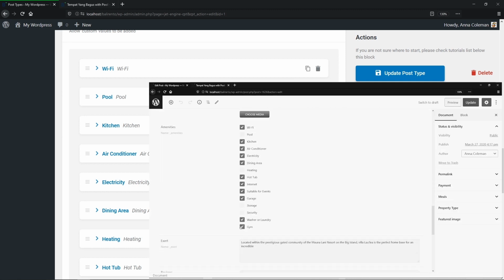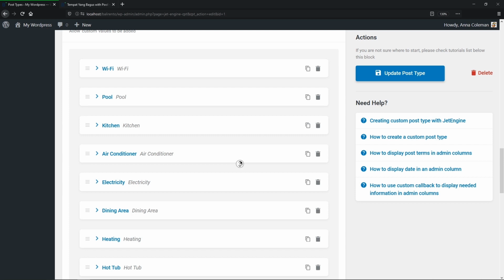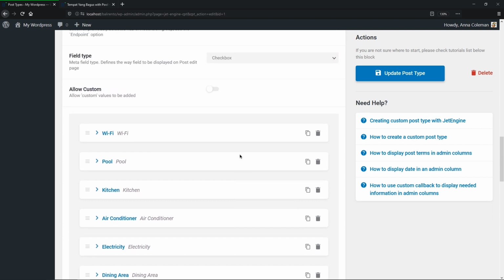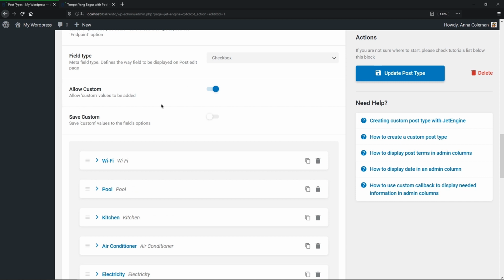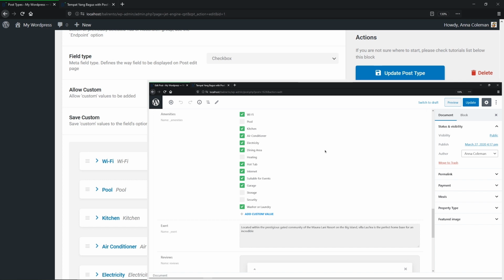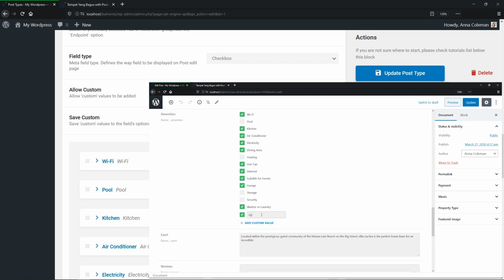Long runway, huh? And now all of this can be simply avoided by toggling on the lovely Allow Custom option. Once it's enabled, it allows us to add custom values during the post editing procedure. Simply click on Add Custom Value and add it. In this case, it would be saved to the database of the current post.